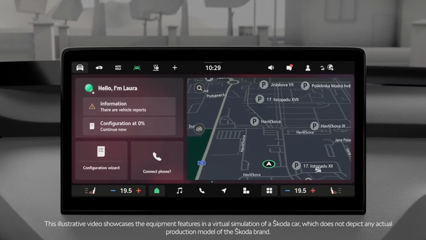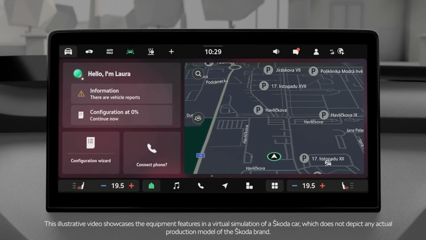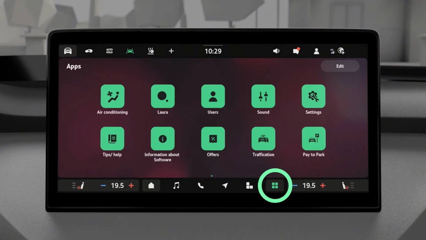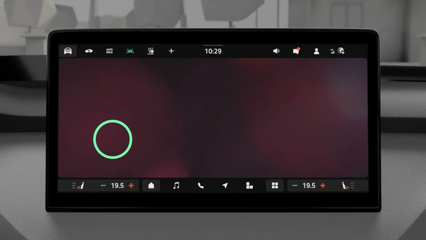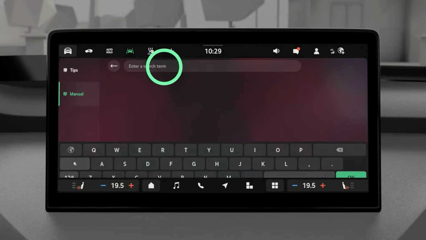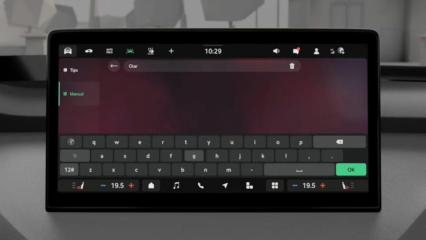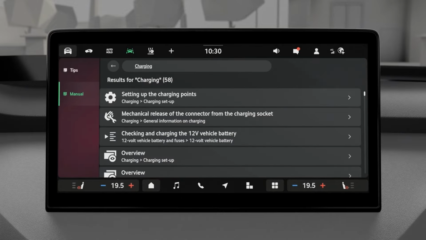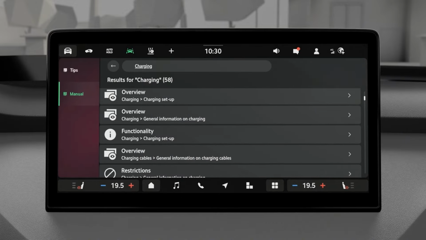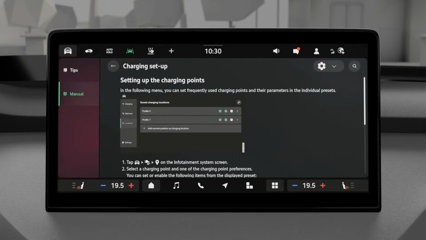Your Škoda is a clever car full of complex features. Learn how to use them all with the digital manual. Have a specific thing you need to know? Find out easily using the search function. Select the most relevant result and read the comprehensive explanation.